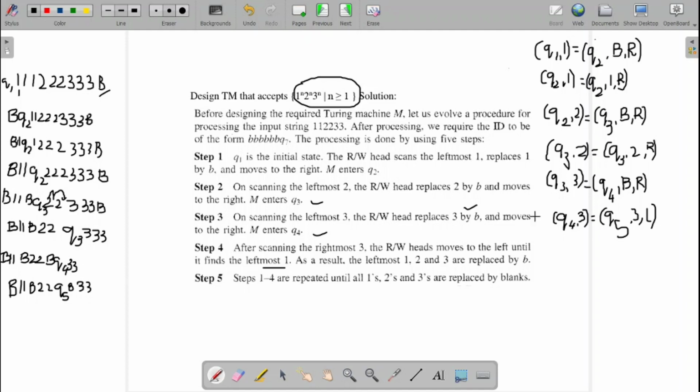That is Q5. What is the next transition? I need to get a Q5 on blank. So Q5 on blank, Q5 as it is, blank as it is, and I need to make the left movement over there. So now after this iteration, what will I get?